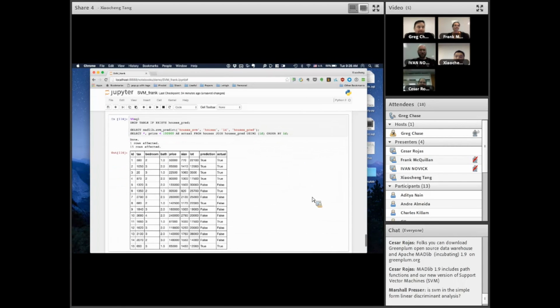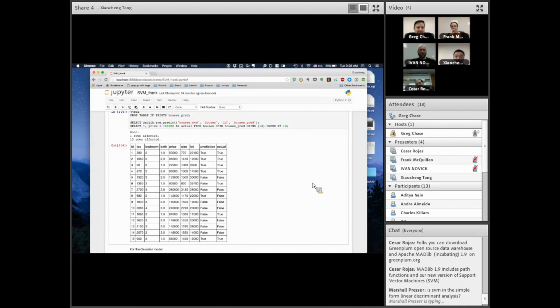Let's compare the results from these two models. The first result is from the vanilla SVM. Let's look at these two columns, prediction and actual, and count the number of rows where the prediction is not equal to the actual results.